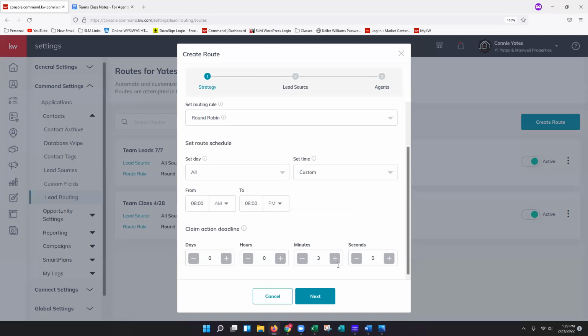For the claim deadline, as previously mentioned, 3 minutes is very, very low. In regards to the actual routing process, we've seen it can generally take up to 10 to 15 minutes for a lead to actually route itself out. So giving the agent only 3 minutes to accept, the chances of them having an opportunity to accept it is very slim. So for this, I generally recommend a 2-hour limit or something along those lines. That way it's a little bit more realistic. That means they have 2 hours between 8 and 8 to actually accept this lead.